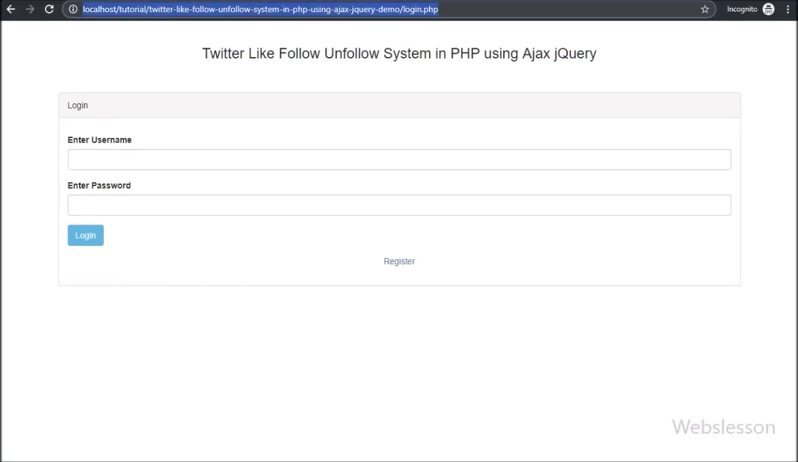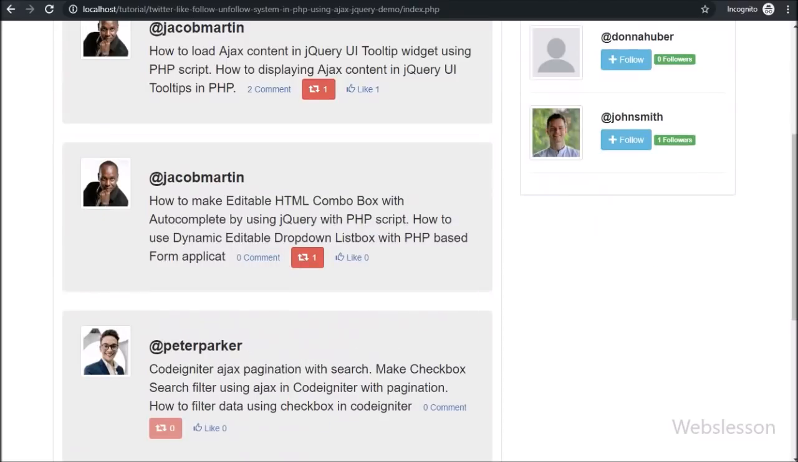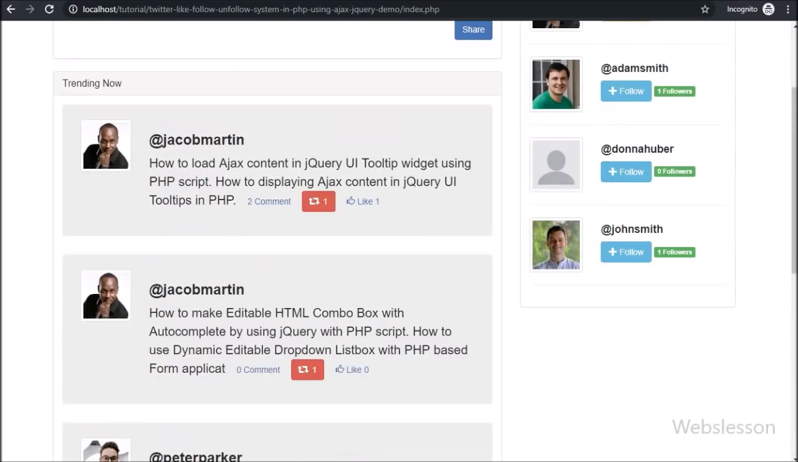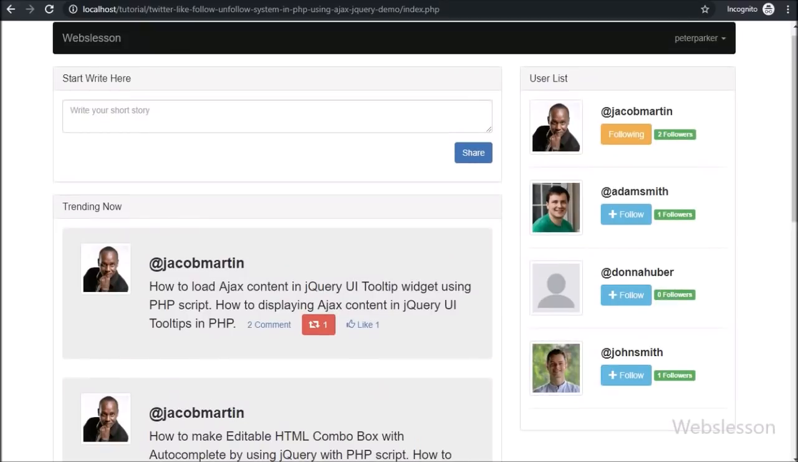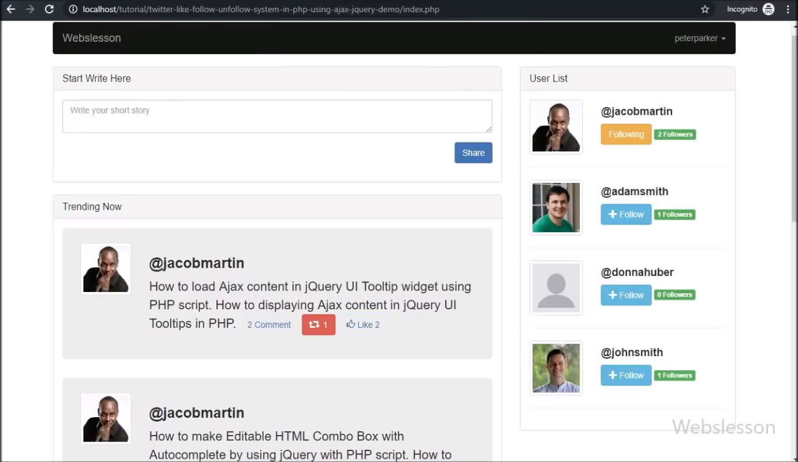Hello friends, in this video tutorial, we have added one more feature in the Ajax-based follow-unfollow system in PHP. In that tutorial series, here we have added one more feature, the post-like feature, using PHP with Ajax. By using this post-like feature, a user can like other users' posts or his or her own post also.